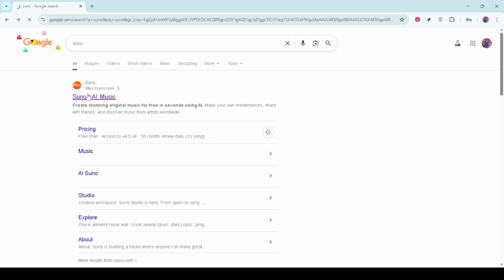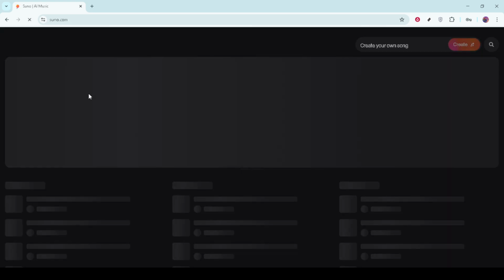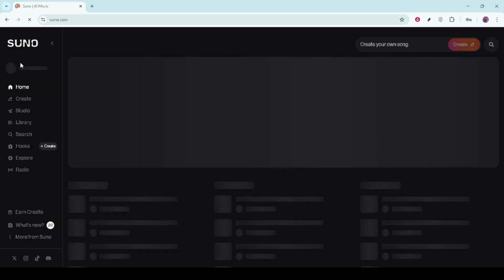Once you're on their website, look towards the top right corner. You'll see an option that says sign in. Go ahead and click that. Now don't worry if you don't have an account yet. This is the initial step you'll take whether you're signing in or creating an account for the first time.